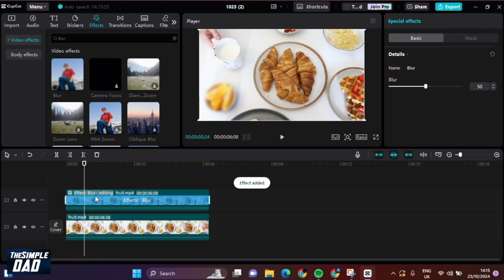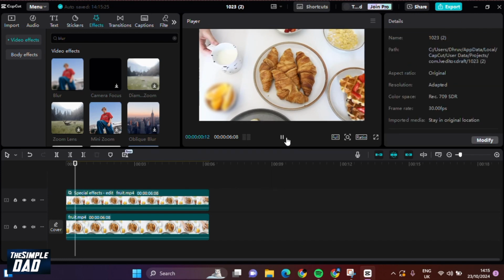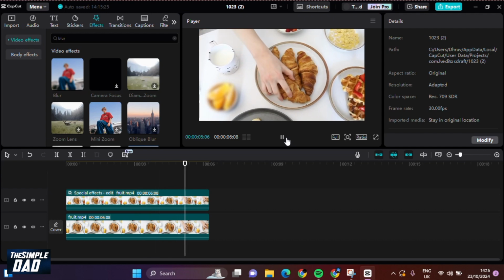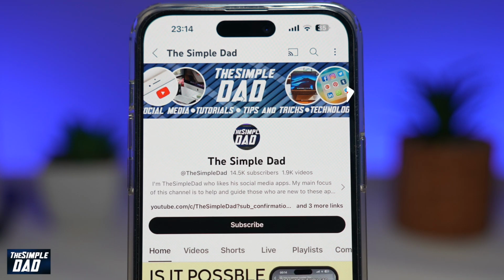Now once you apply it and now you play the clip, you'll be able to see that it is blurring out the lemons on the video. So there you go guys, that is how to blur part of the video or face on Capcut.